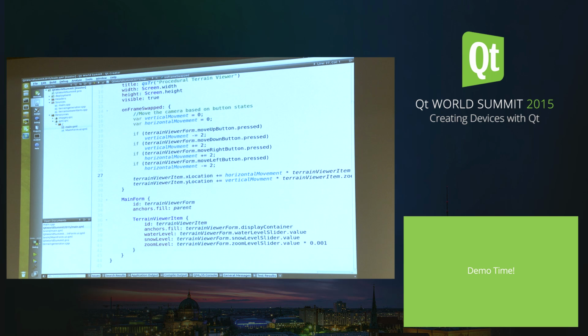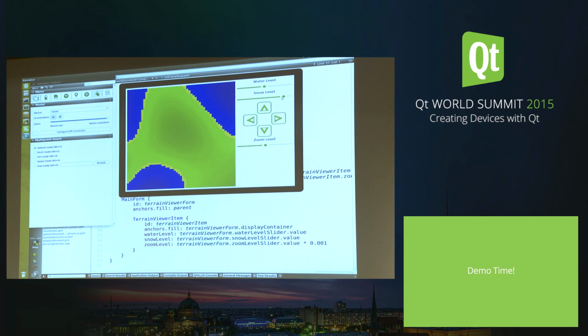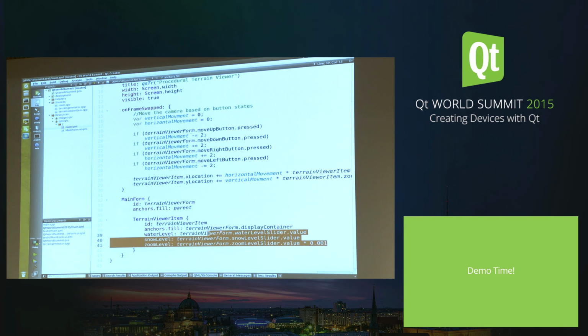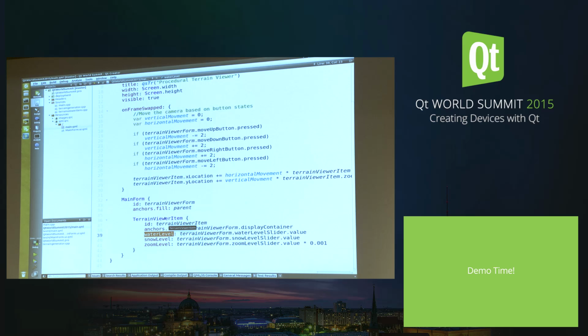So I'm just going to show you how to both extend the GUI and extend the C++ backend to make that possible. So if you look here at what we've done so far to expose the sliders, the things that are actually modifiable in the user interface, to the C++ backend. You can see we're moving the slider here. That's actually done here with the property bindings. In this case, the terrain viewer form has an object called water level slider that we then take the value from and assign it to the water level property of the terrain viewer item.